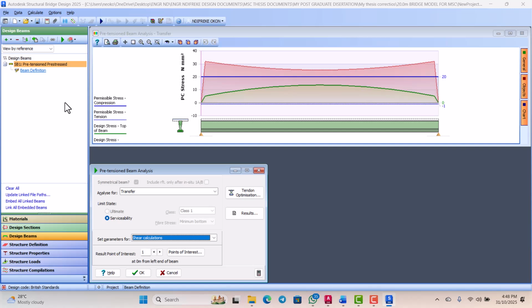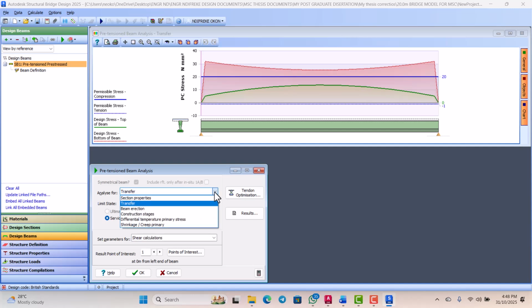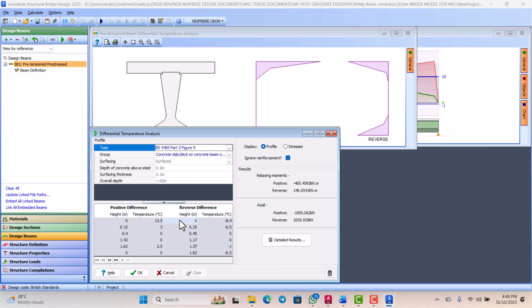Okay. So we have just run the analysis. Now you come here where you have analyzed for. Now we want to analyze for differential temperature primary stress. Here under group, you don't touch anything because the code has already selected the part and the fixture that is being used.